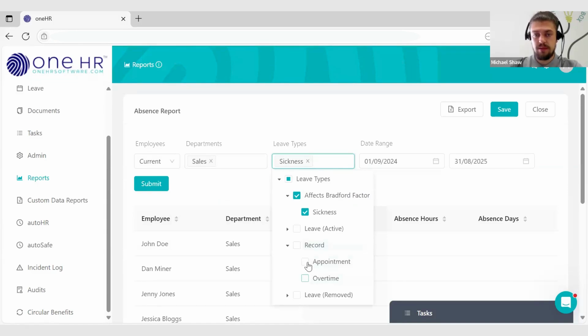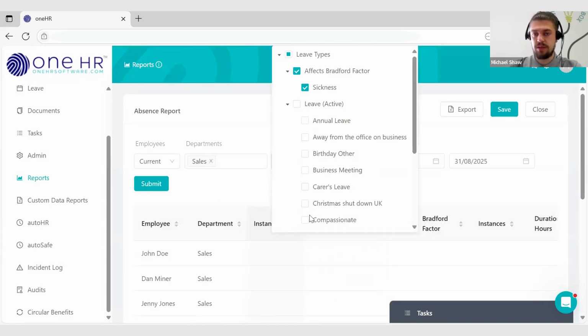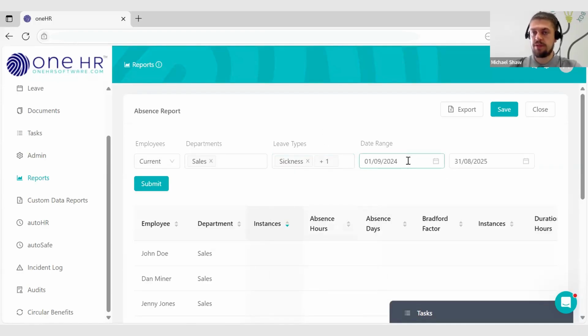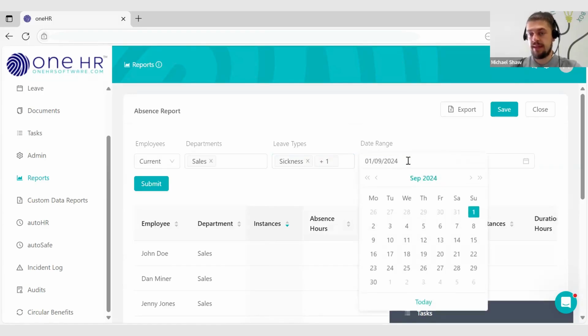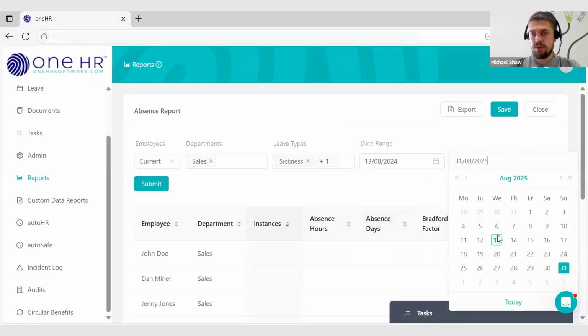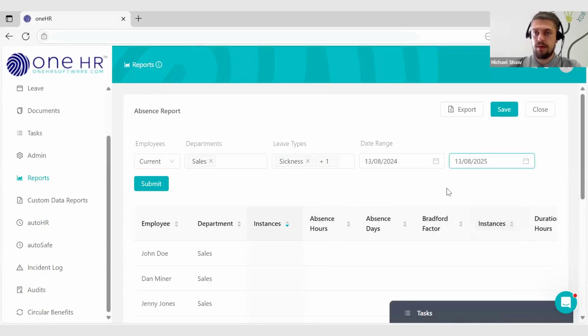You can add appointments in. You can add any of the leave that's available. But for now, let's pop appointments in just to flesh it out a little bit. So you set your leave types, and then obviously you then have your date range. Now this can be any, it could be one day, it could be a week, month, it could be a year. So what we'll do is we're in August, so we'll do August 13th to August 13th. Oh, excuse me. And then that is a 12-month report that we've just set.